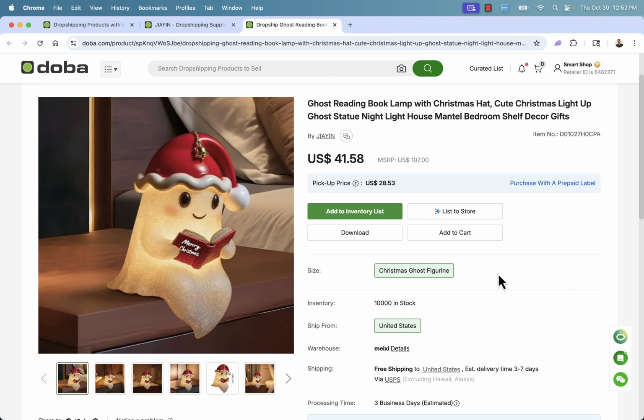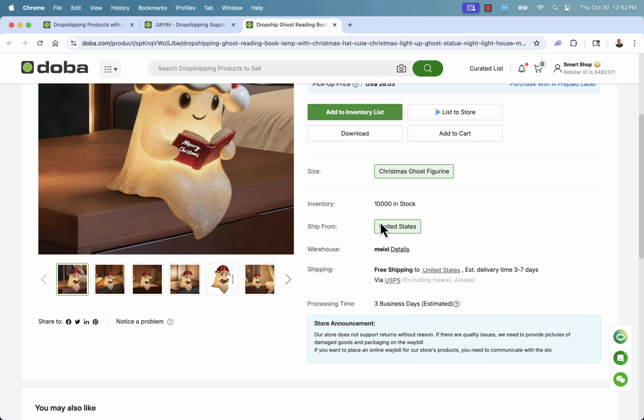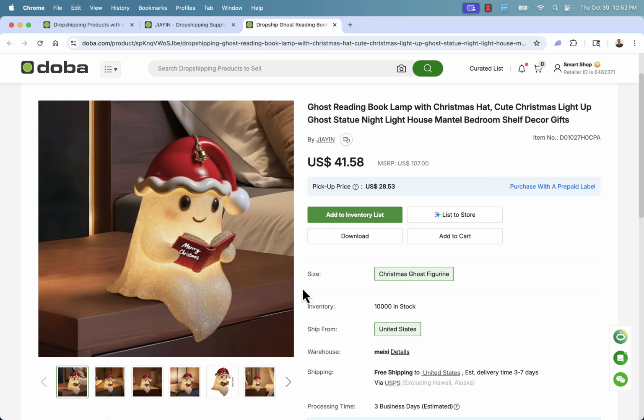This is that warehouse in San Francisco. This Christmas ghost figurine, you could sell it in your store. They recommend selling it for $107. It only costs you about $41.50 to sell this. So let's say you sell it for $80. You make almost 50% profit margin every single time you sell. You make about $40 every time you sell. So it's really that powerful and also that easy because you see everything that comes with it.